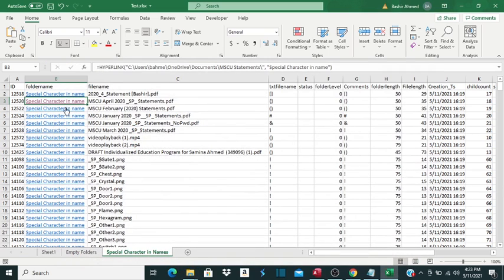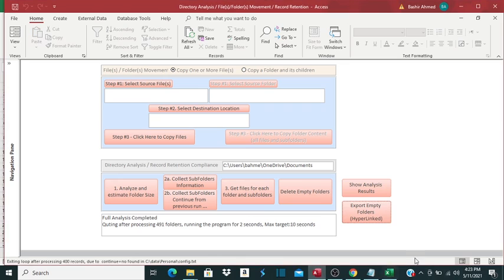That's basically the intention of this utility, to be able to identify where you may have special characters. If you're doing a data migration, you may have problems, so you may want to clean it up. So this section of the utility lets you analyze your directory, collect the information, and then find out exactly where the problems are.